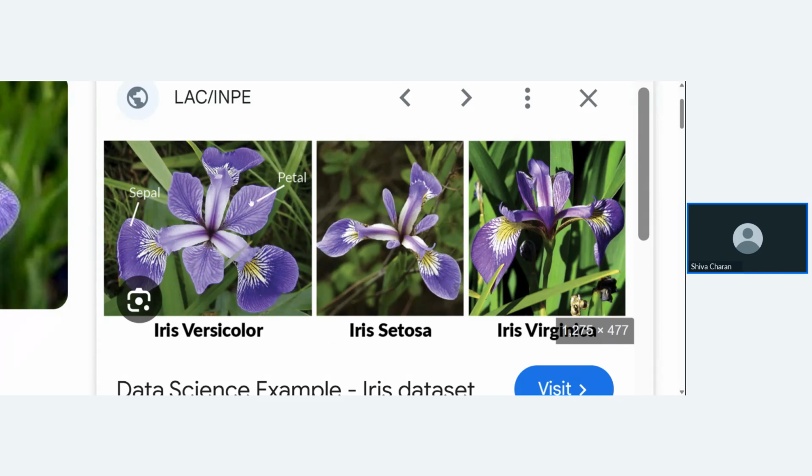See, the flower is in this format. I mean, the leaf is in this format, so it's a petal, and if it is in this format, it's a sepal. So each petal and sepal will have a length and also a width, right? Now versicolor, virginica, and setosa are three different flowers. Each flower has its own sepal and its own petal.